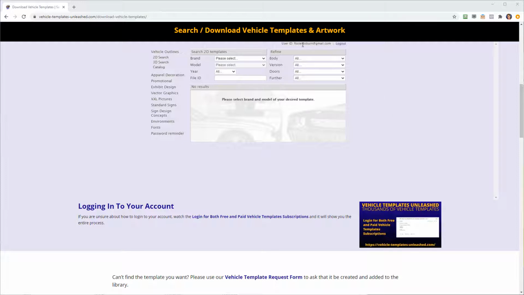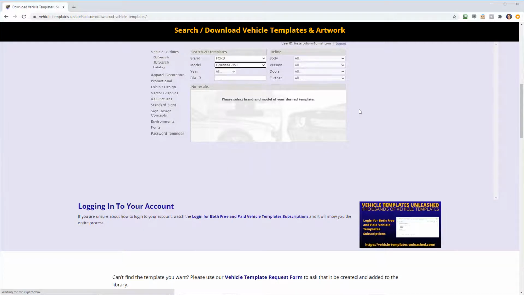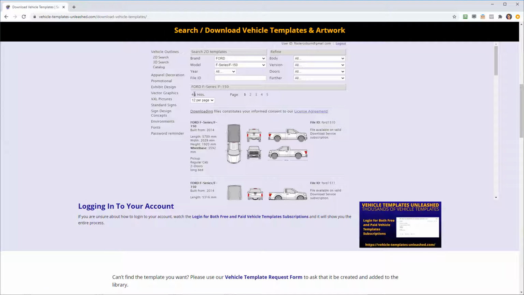So I've logged in using my credentials for a free account, and just like we did on search, I'm going to choose Ford and then F-150 again. We'll scroll down a little bit and find the F-150s. There we go. We're going to see the same 49 we found in search. And you can see over here, instead of having a button that says download, it says the file is available on valid download service subscriptions, meaning paid. Why? Because it's model year 2014.